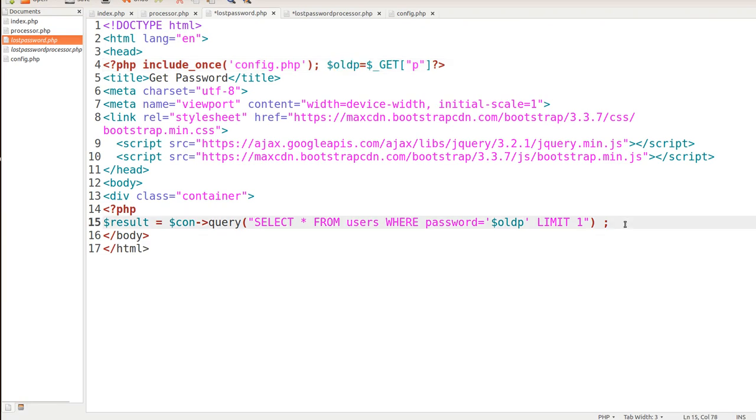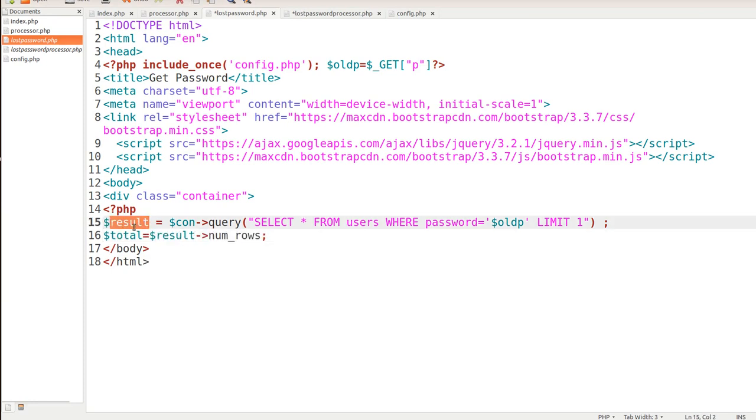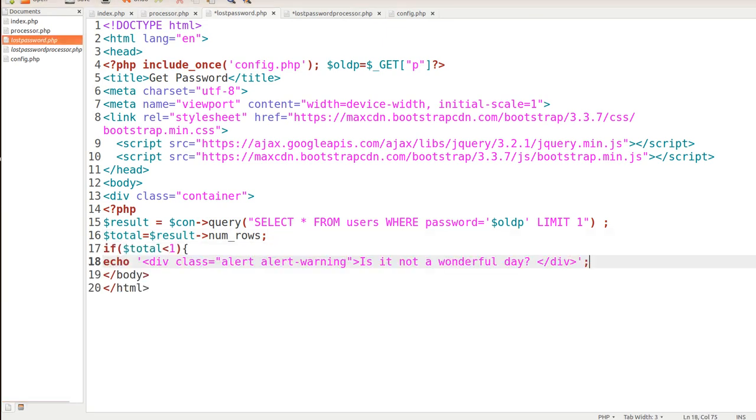Now let's go ahead and drop down another line, and what we're going to do is we're going to count the num rows once again, okay? So this result here will give us the num rows, and we're going to store it in a variable called total. Now we're going to go ahead and do something with this here. We're going to alert a warning if it's not at least 1. So here we go. If the total is less than 1, we're going to echo a class alert warning.